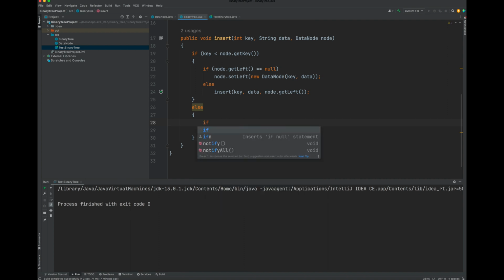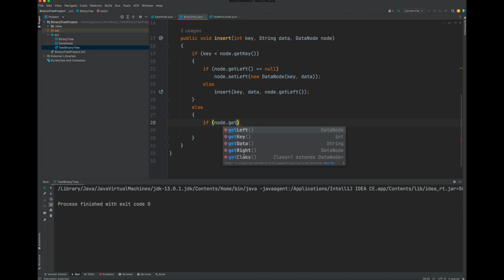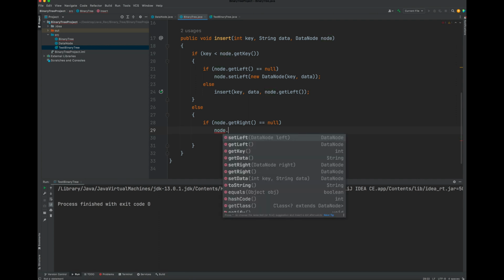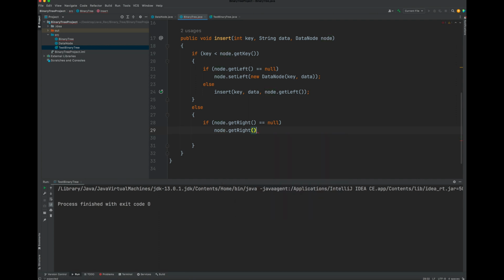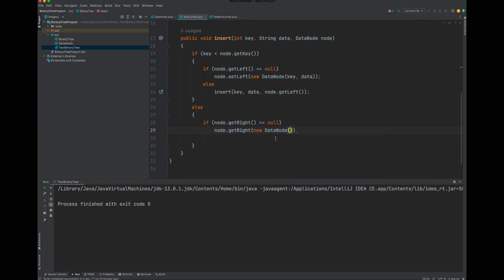Else, we're going to be doing the same thing for the insertion on the right-hand side. So if, and again, node.getRight this time is null, again, we're going to insert. So node.setRight is going to be equal to new DataNode, inserting the key and the actual payload as a string.